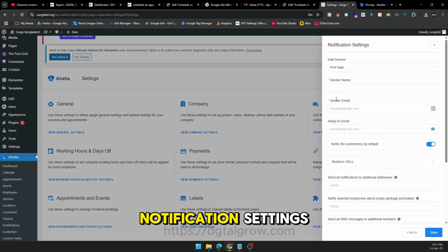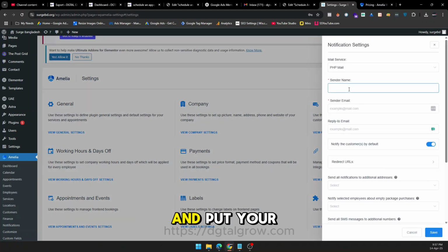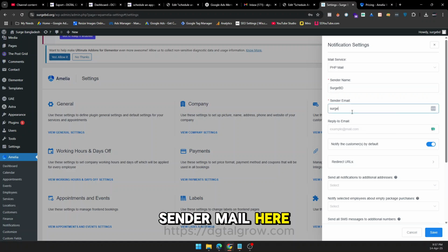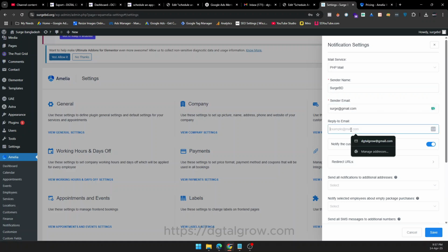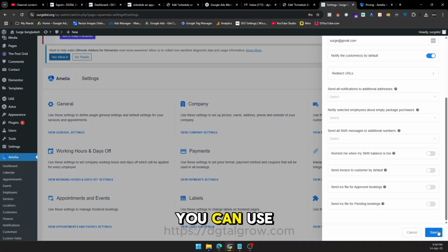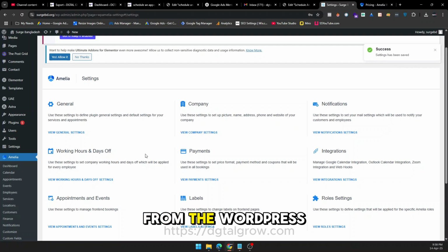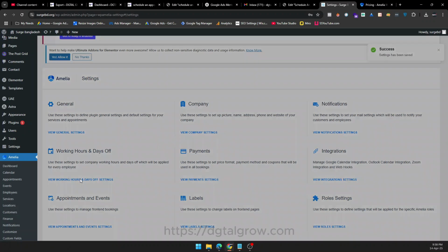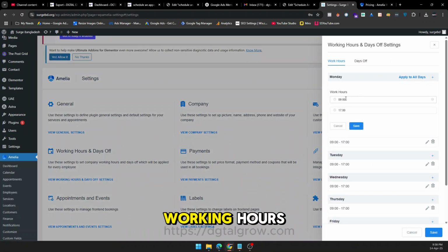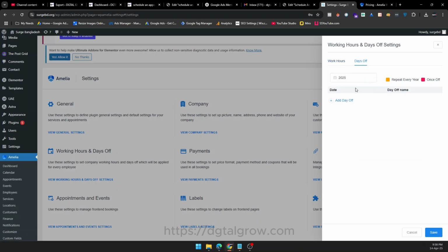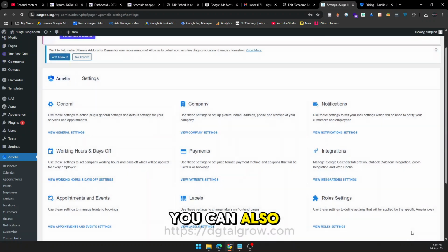Then click on notification settings and put your sender mail here. You can use your administration email from the WordPress backend. Now put your working hours. You can also put the off days.